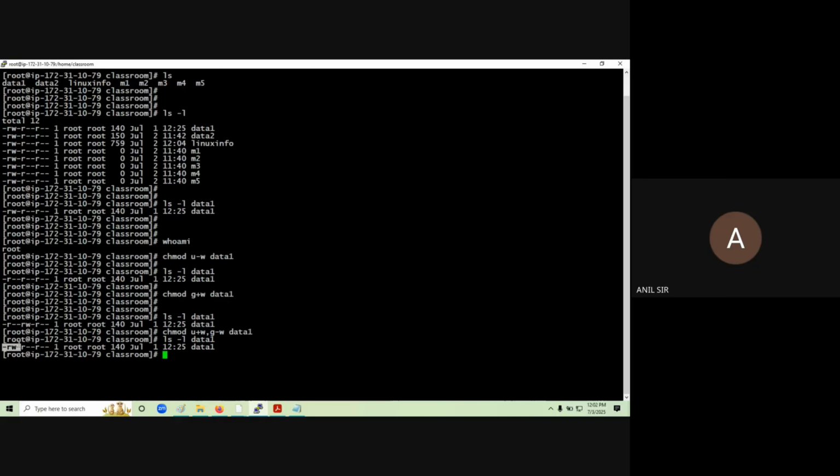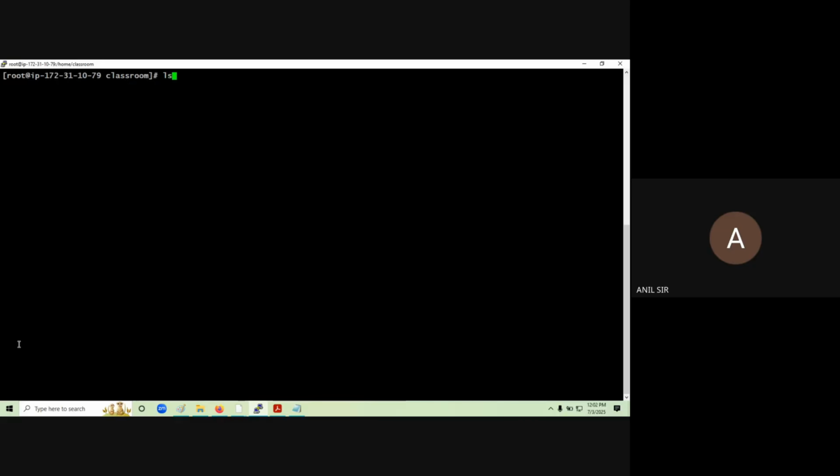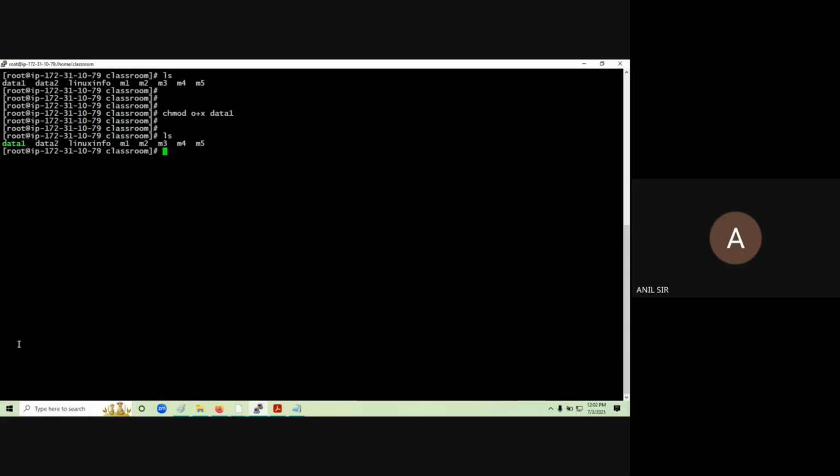Like this, you can change the file permissions. Only the root user can do this. Fine. Now, if I give others executable permission for data one, the file color changes to green color. So if you can check it out.